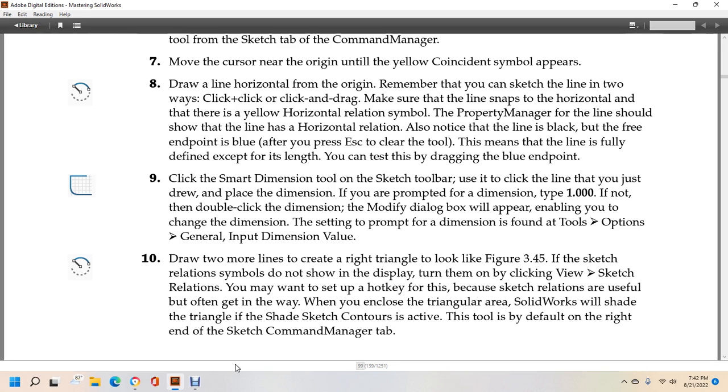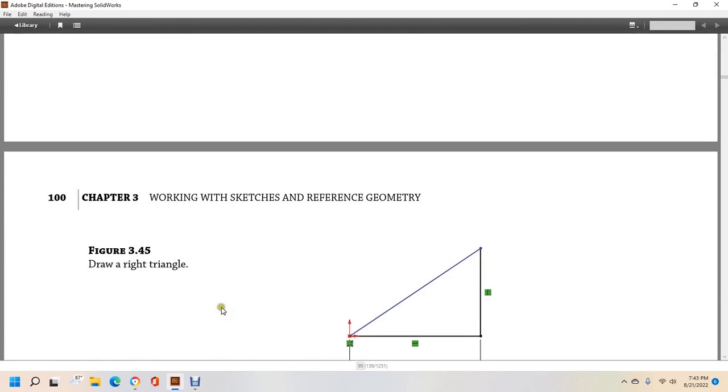If you want to sketch with the hotkey, the sketch relations are usual but often get in the way. You can click the triangular area in SolidWorks and shape the triangle, with the shaded sketch contours active, using the default tools on the right end of the Sketch CommandManager. Alright, figure 344, you draw the right triangle.